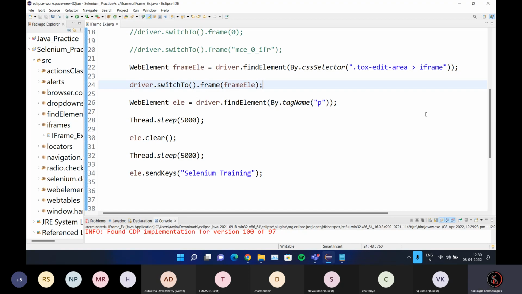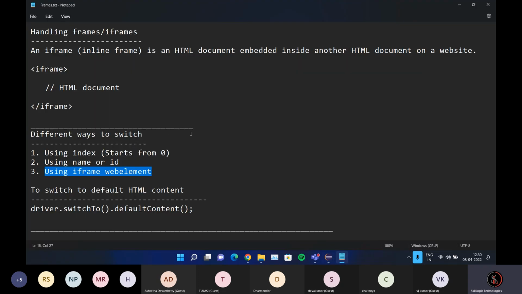So if you want to work with inner HTML documents inside a frame, first we need to switch to the frame, then only we can identify the element. Otherwise, we cannot identify the element and we cannot perform any action. So there are different ways of switching. One is using index, one is using name or ID, and another one is using the iframe web element. You need to identify the iframe web element and switch to it.